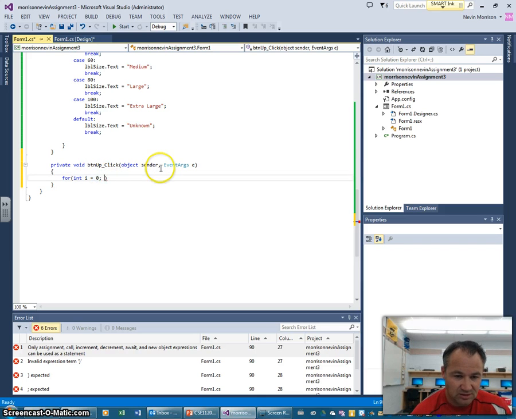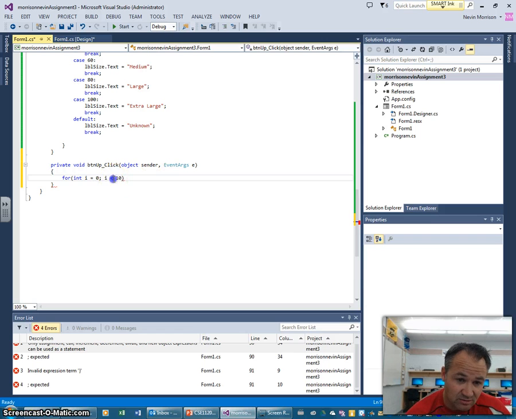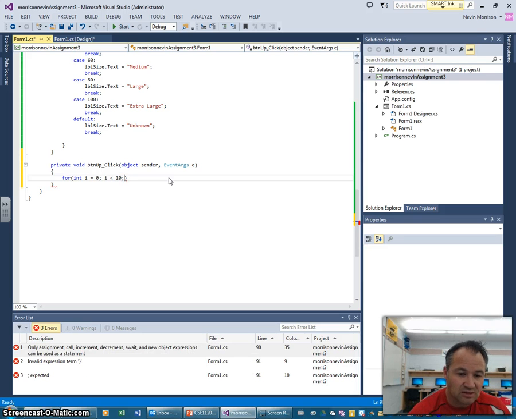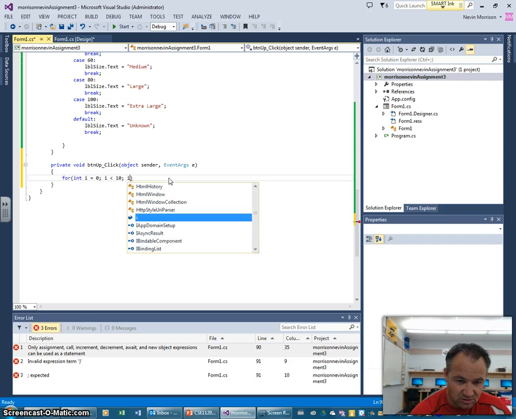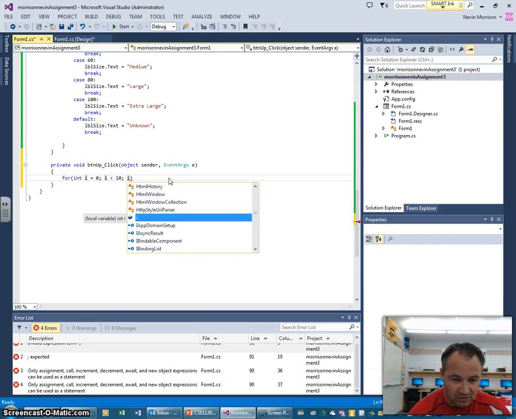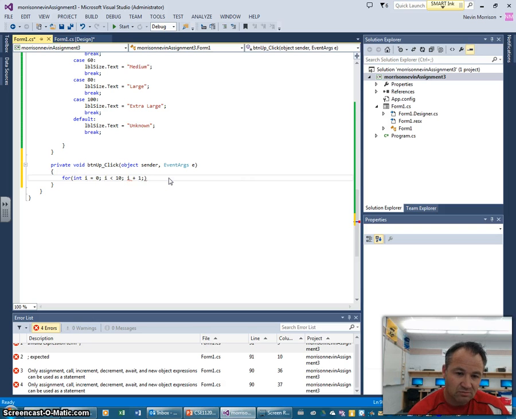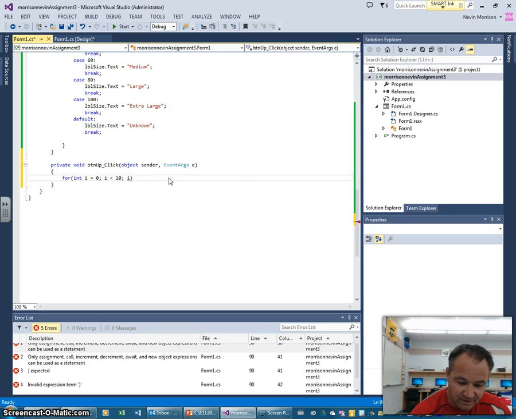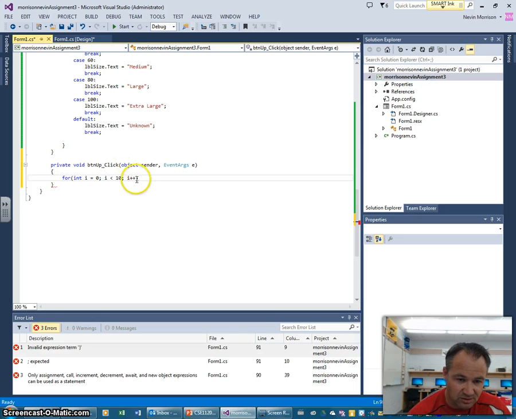Now the second part is a condition, and we're going to say while i is less than 10. I could do less than or equal to 10. I can do some different things there. It's just these common logical operators that we have from math. In this case, it's less than that we're going to use. So while i is less than 10, we're going to do something. And then the last part is where we add our increment. I could go i plus 1, but a shorthand way to do this would be i plus plus.